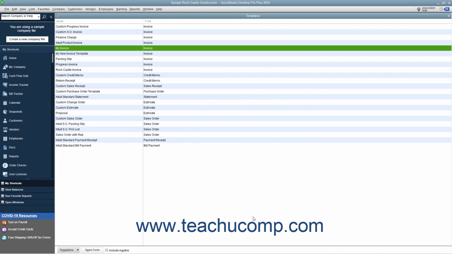To delete a custom template from the templates list, select the template to delete in the Templates list, click the Templates button in the lower left corner of the list, and then select the Delete Template command from the pop-up menu. You must then click the OK button in the Delete Template confirmation dialog box that appears to delete the selected template.